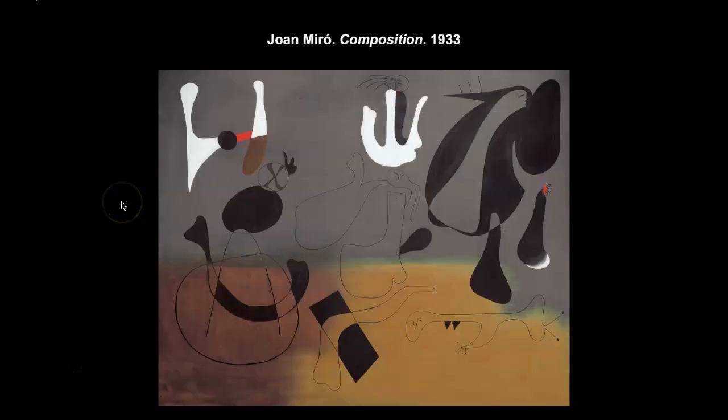To continue on with some other surrealist artists, this is Joan Miró. This is Composition. He is a Catalan from Barcelona, just like Gaudí. He came to Paris in 1920. His studio was next to Masson. Miró actually studied Cubism first. He began painting from his imagination.